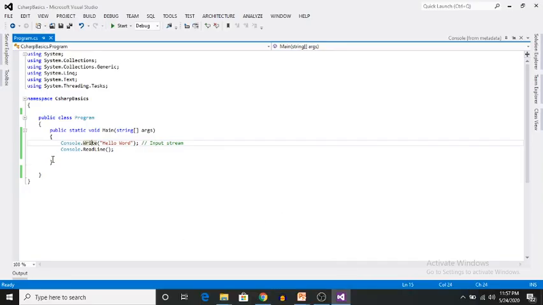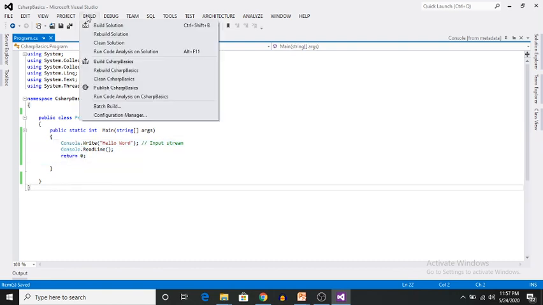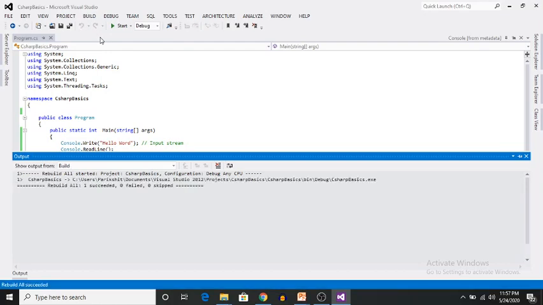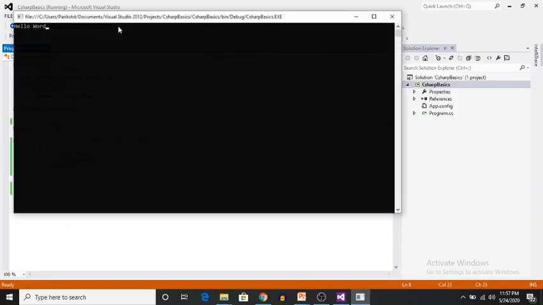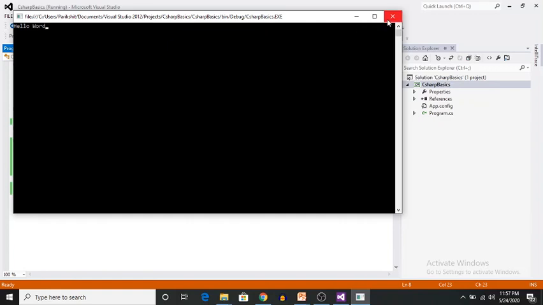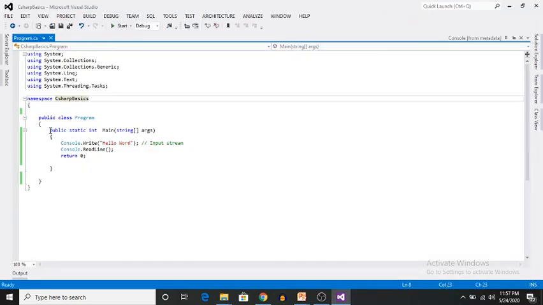Let me make some changes over here. If I give int, and I return the integer value 0, will my code compile? Yes, it will compile and execute perfectly. Why? Because it follows the syntax provided by your CLR. It means you can define any return data type in your entry point.